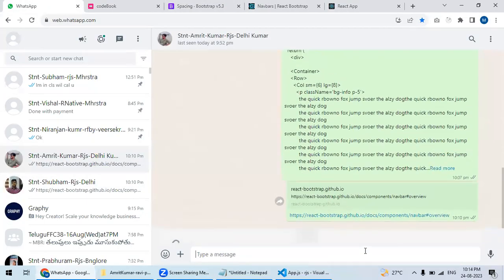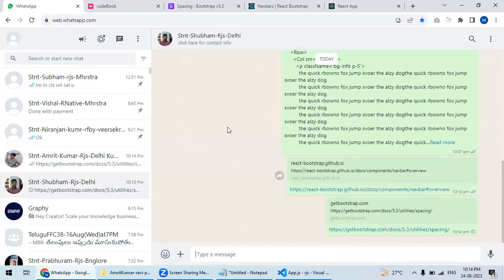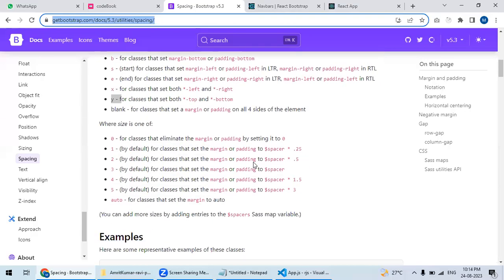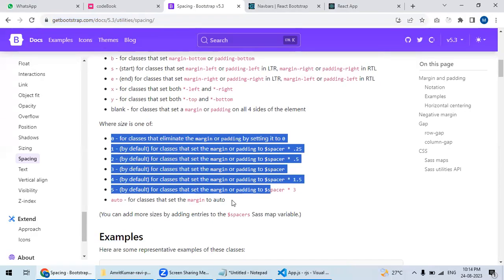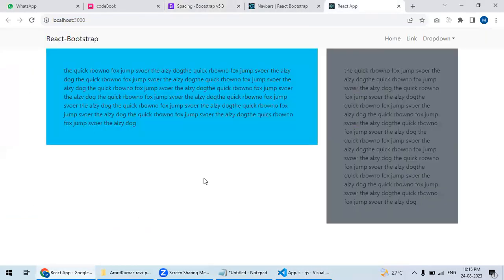While we are working with React.js and Bootstrap, we should know it pin to pin point. Okay, so here we have 0 to 5 and auto values. Auto means it will align to both sides, left and right. So here we should see what is happening over here.